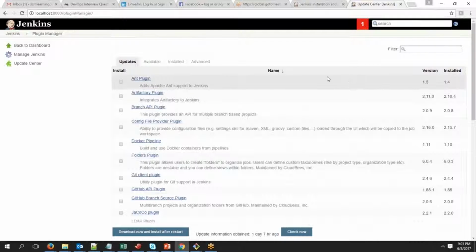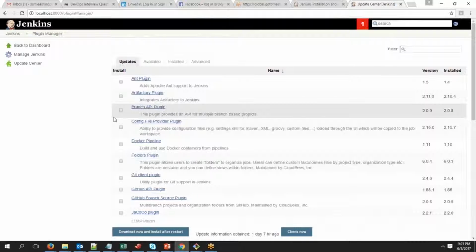For example, the plugin we have installed here is 1.4, but what is available in the open source Jenkins market is 1.5. So if you want to update, just click on this and go ahead with the restart, so that after restarting it will upgrade this plugin to the latest version. So like that you can choose which plugin you want to install and update.